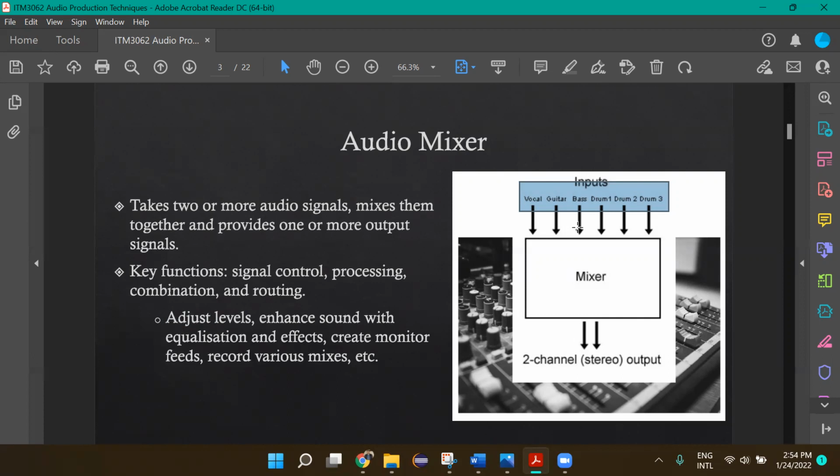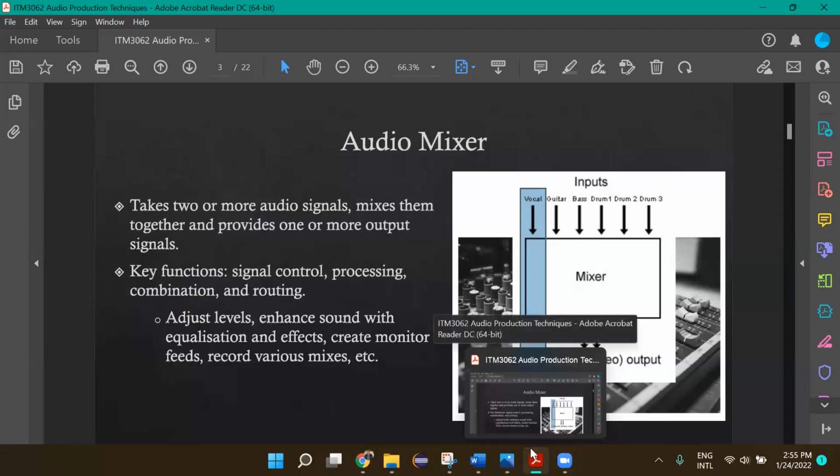Different channels. In some mixers they have 4, 8, 16, 24, 32, and so on, 40, 80, there would be different inputs. So levels would be adjusted, right? Each input would be treated separately, and based on the input, the levels would be adjusted.